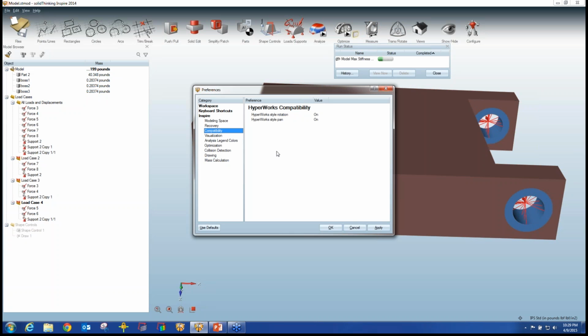One really cool thing with Inspire is that it's a part of the HyperWorks suite of software, and HyperWorks users can easily use Inspire the same way they use HyperMesh. When it comes to panning and rotating your model, all you have to do is go to HyperWorks compatibility and turn on HyperWorks style rotation and pan, and you can then rotate and pan your model as you would in HyperMesh.